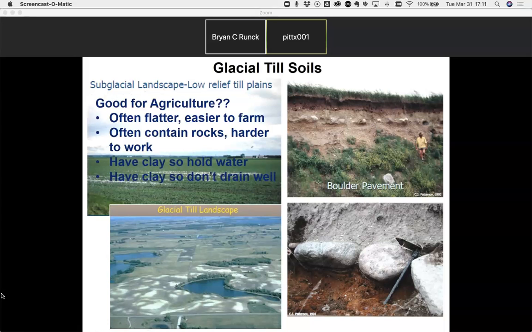Is this good for agriculture? Well, it's open, flatter, easier to farm, but it often contains rocks, which are harder to work. Farming in a landscape where you're constantly digging up stones this size can be hard business. It has clay in it, so it can hold water, but having clay in it, sometimes it doesn't drain very well. As we can see in the landscape on the upper left, where there's a pool of water standing in the middle of the field.